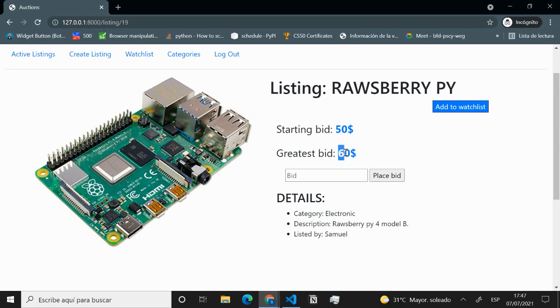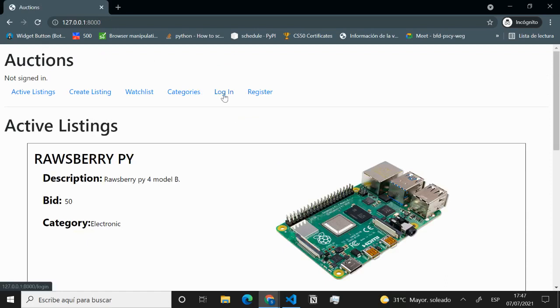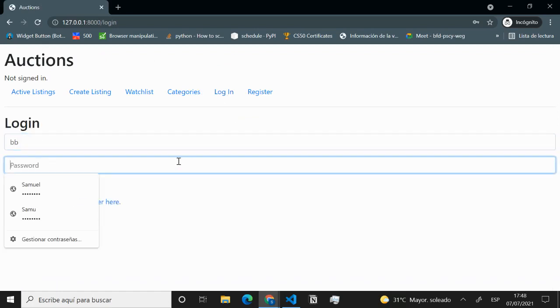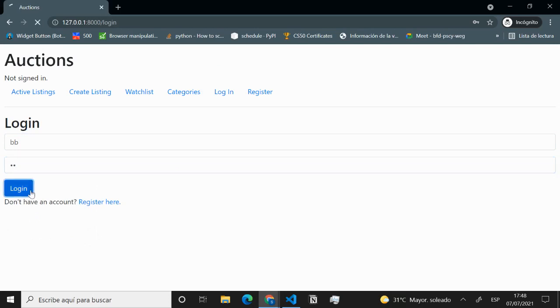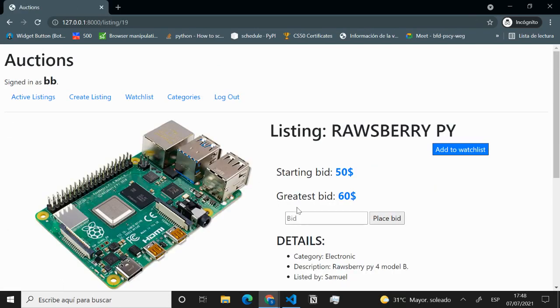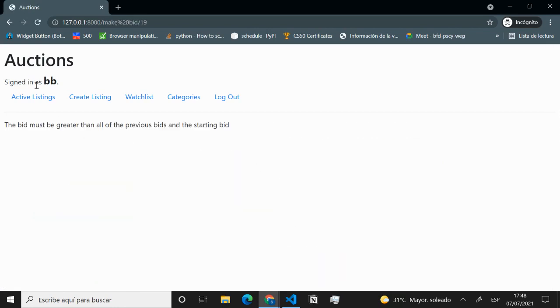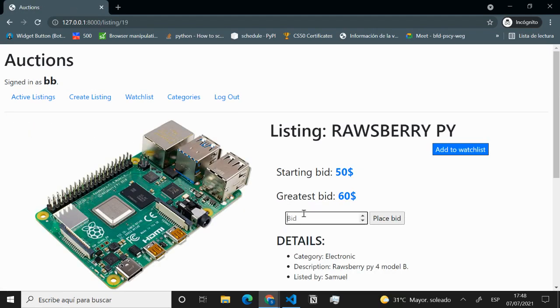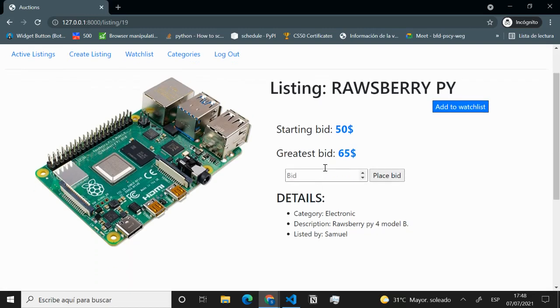It is shown here. Okay, so we are gonna log out, and I'm going to log in with again a different user, and I'm going to place a different bid. If I say 55, again, error. So I'm going to say, okay, $65. The greatest bid is now $65.